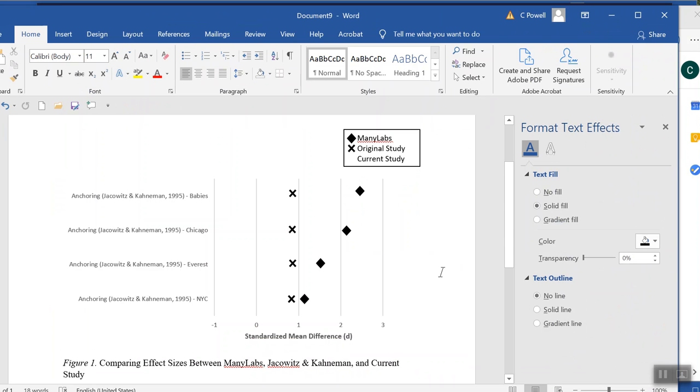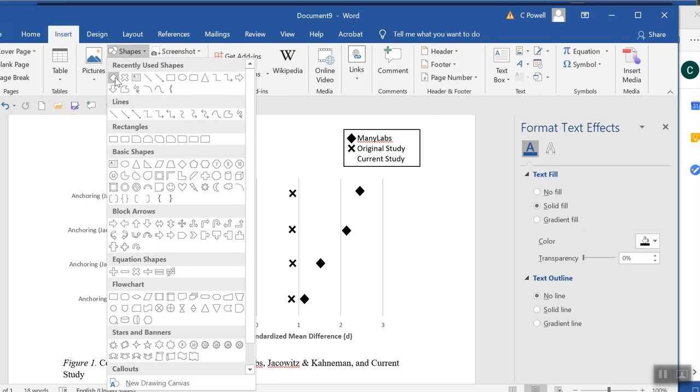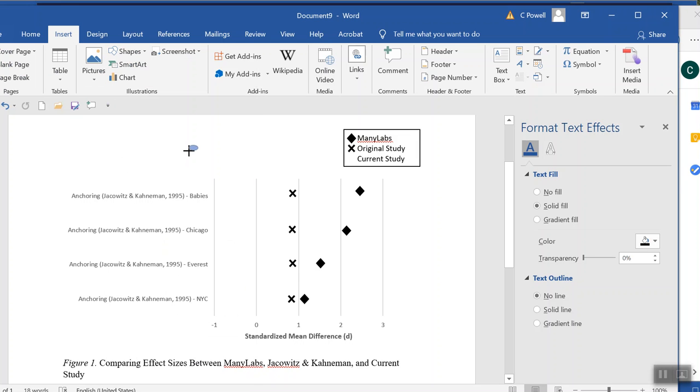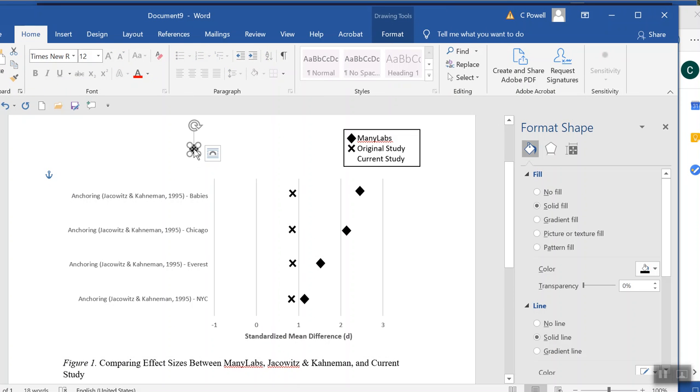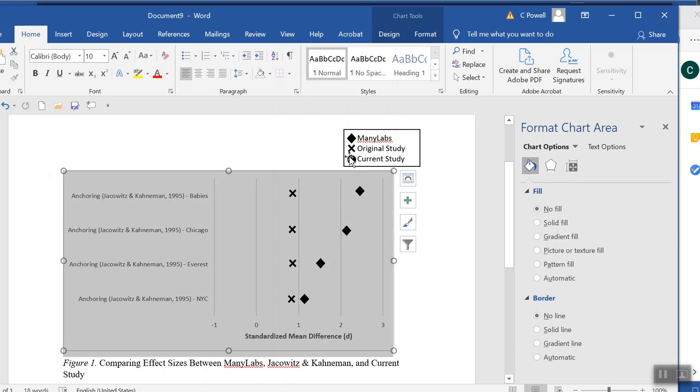You're going to have to compute Cohen's d in order to be able to fill in this particular part for the current study. I don't know what these effect sizes are yet because I haven't calculated them yet either. But you can imagine that you would be putting in a marker. Let's use a circle for our study. And you'd want to put it wherever it falls.